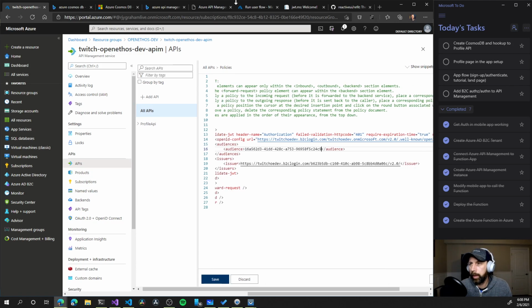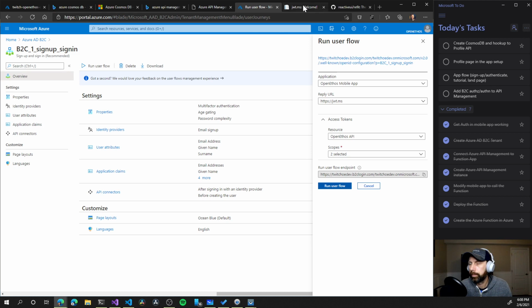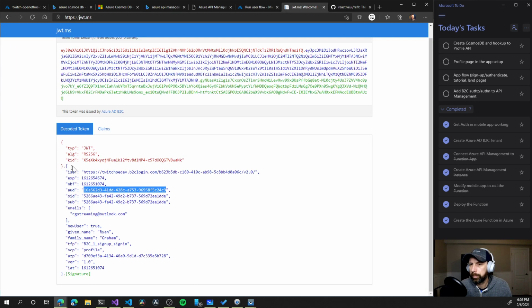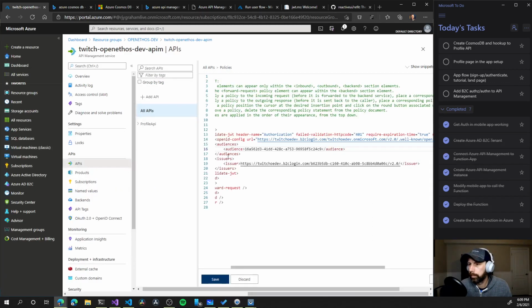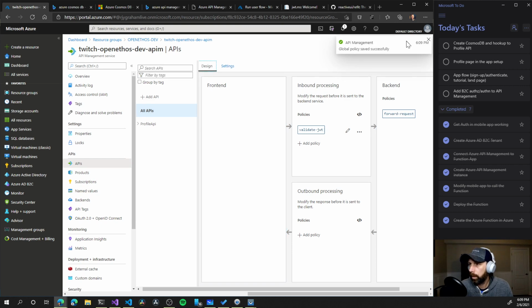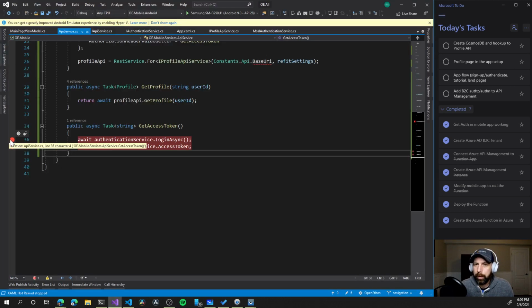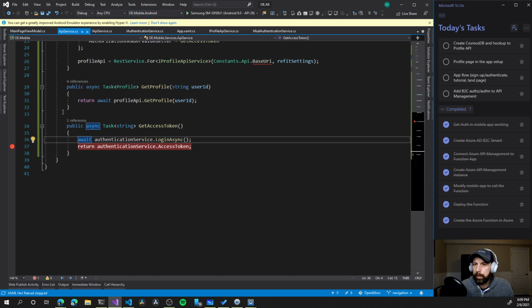This should be the same. Just snag it just in case. Yeah, it looks the same. All right, let's give this a try now. I don't think we need this.